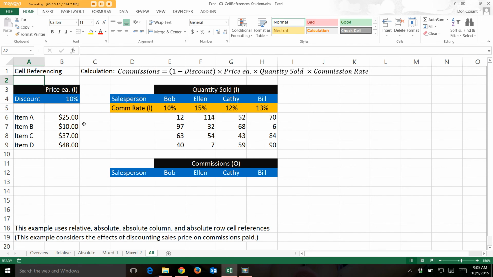Here we have an example of characteristics where the rows are similar with our output. We have an example where the columns are similar with our output. Now we have an example here where the discount rate. We're going to discount these prices and calculate the effect of that discount on sales commission. This value only appears in one place on our worksheet, so that's going to require an absolute reference.